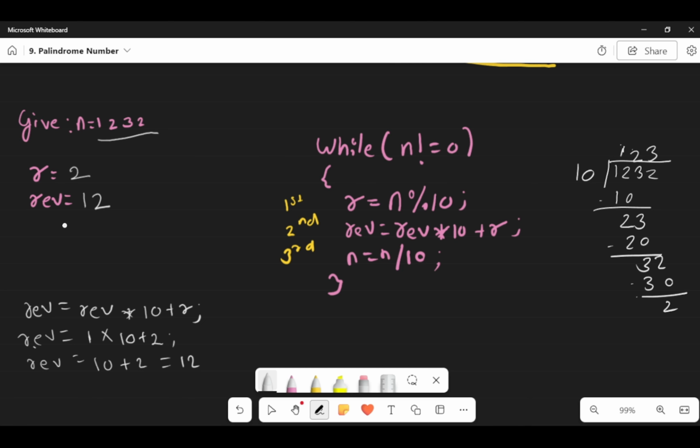So after completing the second statement, the compiler will jump to the third one. Now what will be the answer? n divided by 10: 1232 divided by 10, the answer will now be 123. So the current n will be 123. Got it.